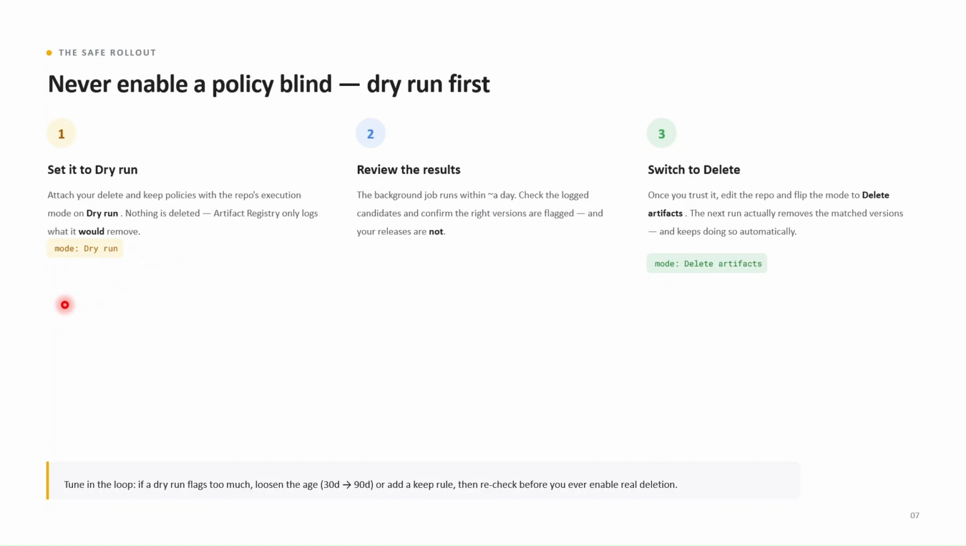So nothing is deleted. Artifact Registry only logs what it will remove, and you should first check the logs. If you're satisfied, then you can move ahead and review the results to see whether you are okay with them or not. It will take up to 1 day to get the results. It is not instant, like you create a policy and you immediately see the results.